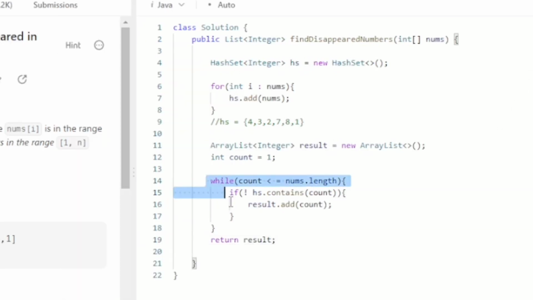So now let's see what's going on in this while loop. Basically, what is the first count value? Our first count value is 1. And it should be less than or equal to num store length. So what is the num store length? Num store length is 8. For the first time this while loop will execute, right?